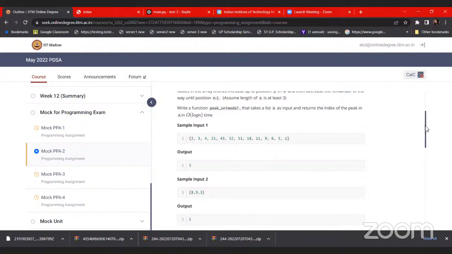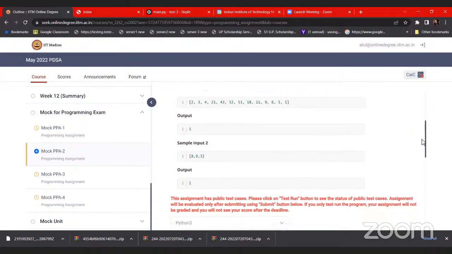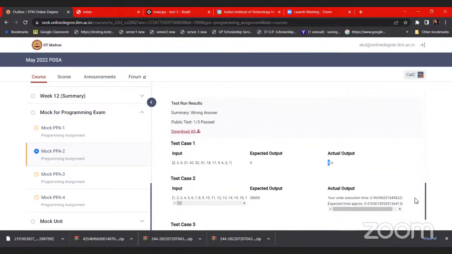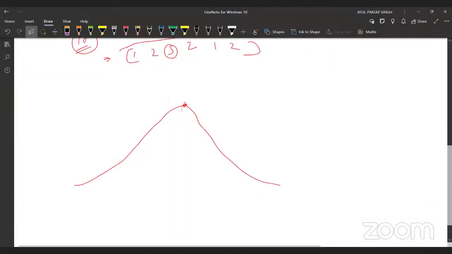So now, how can we solve this complexity-based question here? I'm taking one small input.